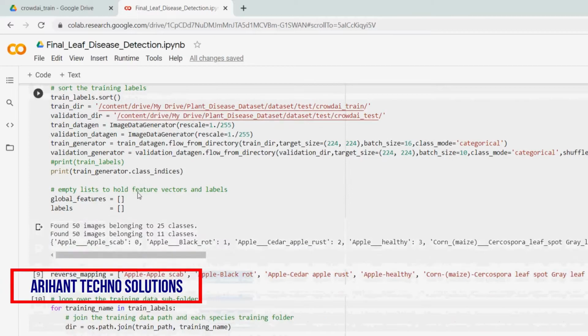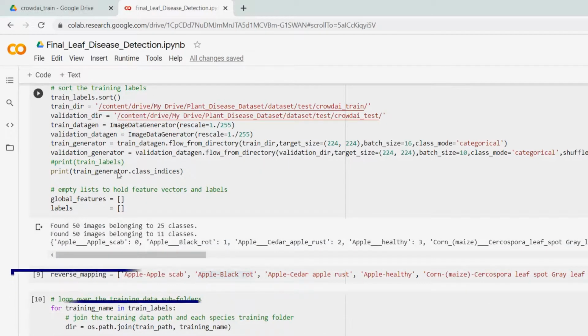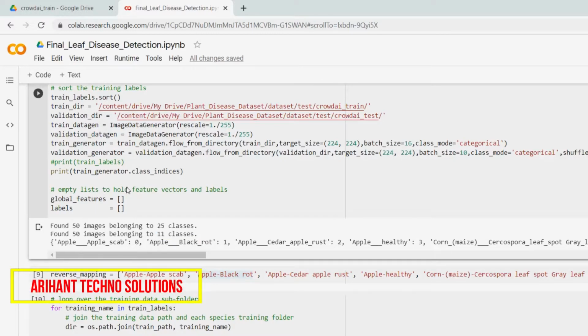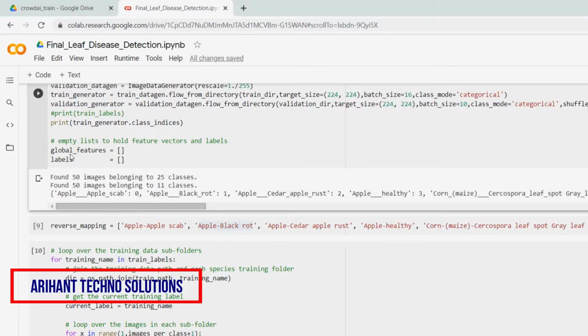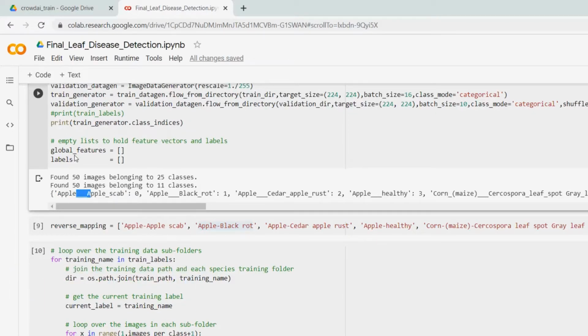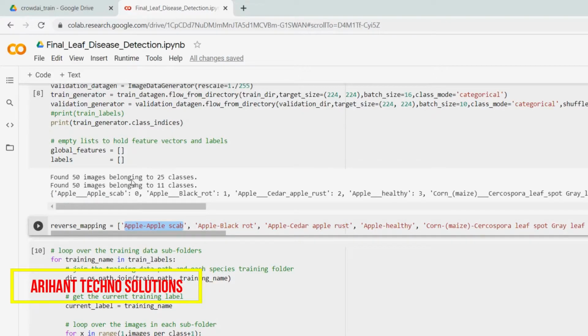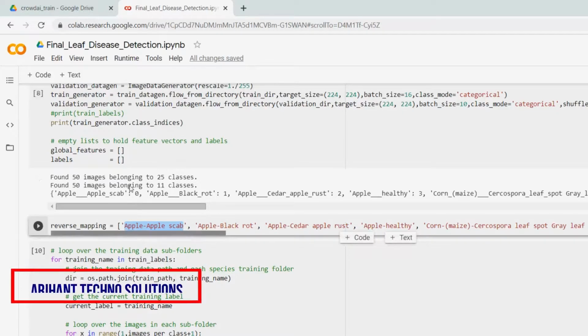So let us see how it is working. First, get the training labels. Here I show 25 classes, with 50 images trained. Based on that, 11 classes are our testing result classes. Up to 50 images we can test based on the 11 classes, and that will be displayed as output. Here I am using a reverse mapping concept to show the labels in a better format, like Apple, so it shows in a better way. I use reverse mapping just for labeling the input.